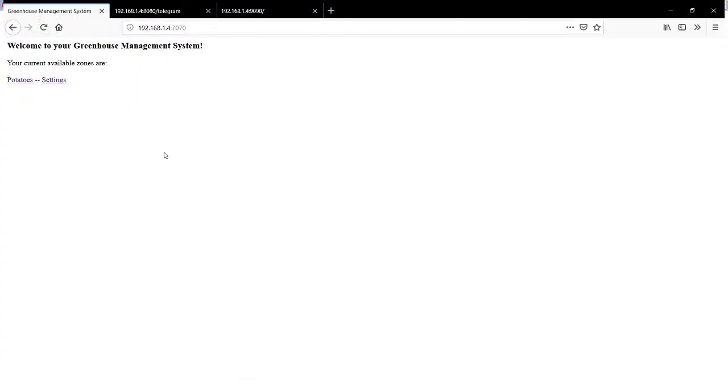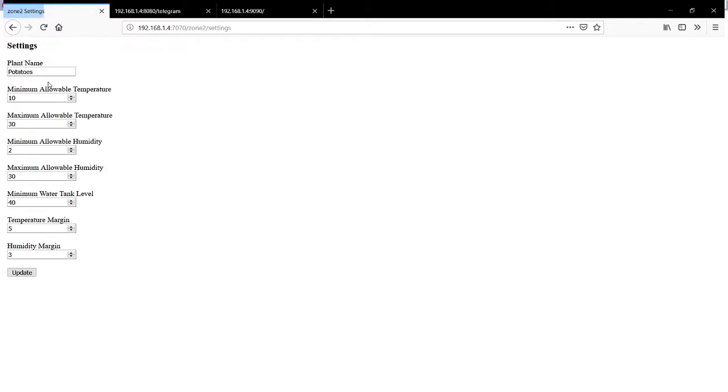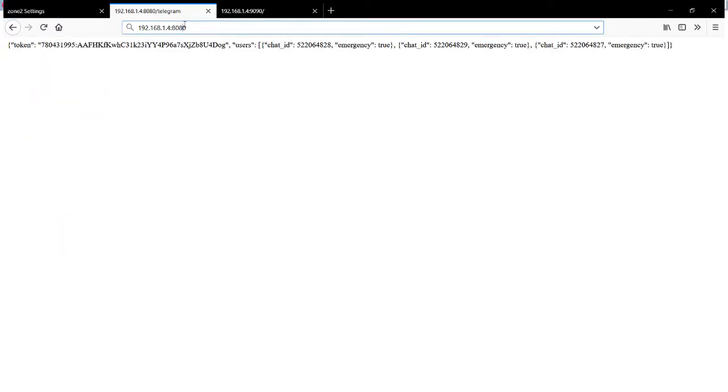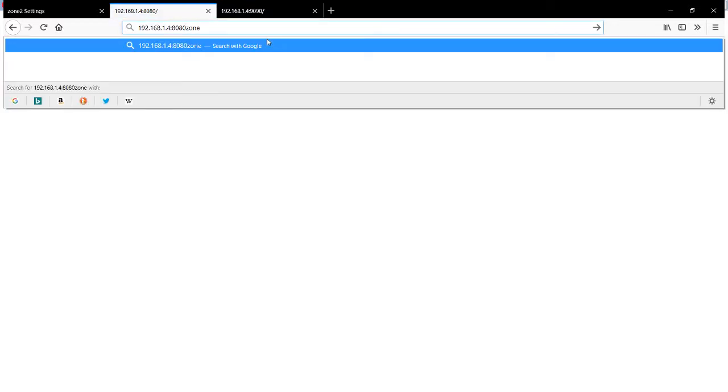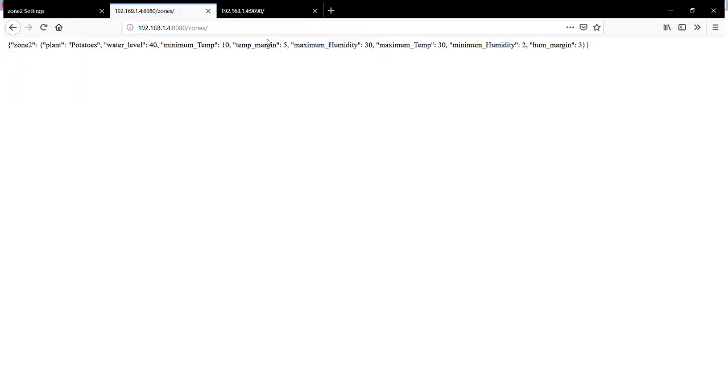Okay, so I have the project run. This is the main page of our greenhouse management system, the smart greenhouse. You can see here a list of all available zones. If we go to settings, this is the settings of one zone. Okay, so let's go to our catalog. As you can see here, if we go to zones, you can see a list of all zones.